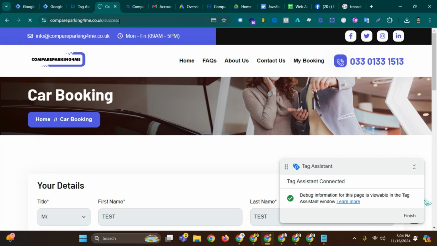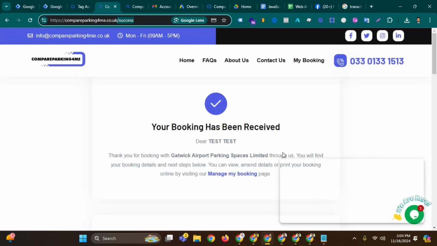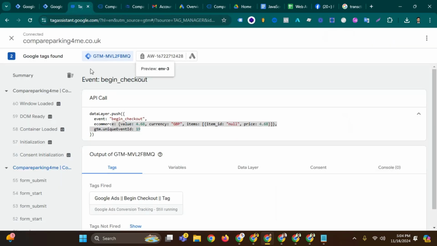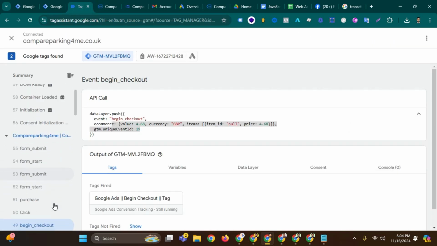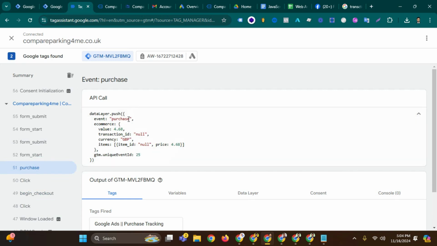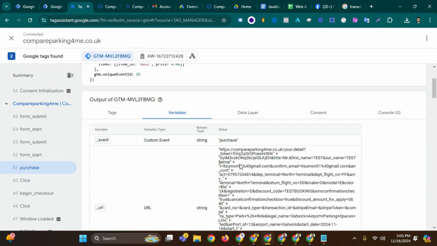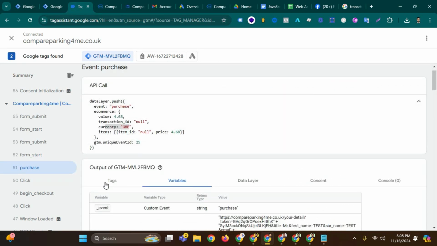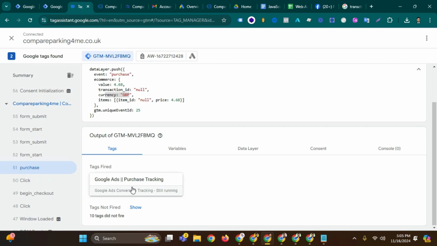And here is the success. Yes, here is the success. And then I show you here is the purchase, and the value and currency are successful. Okay, and the tag is here, Google Ads purchase tracking.